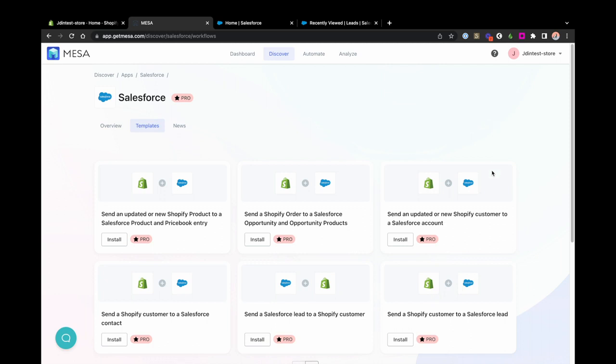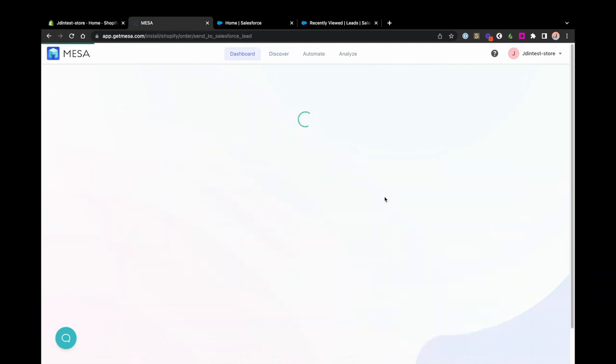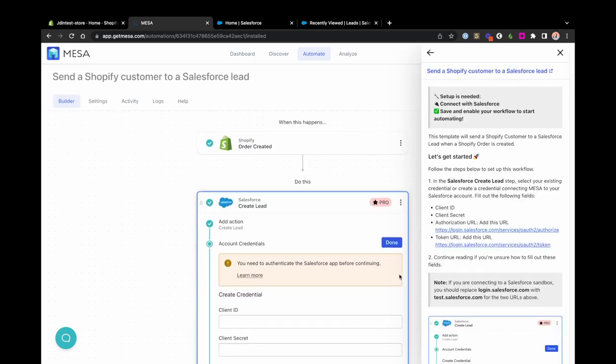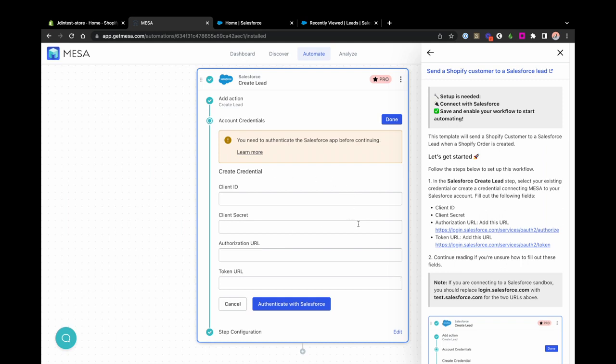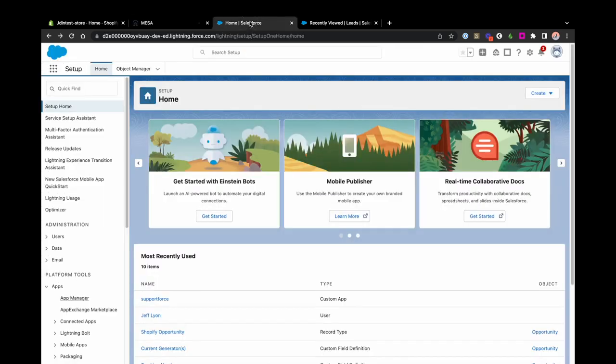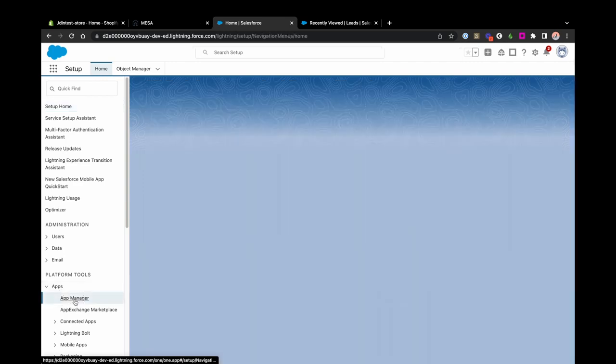I'll start by using the Send a Shopify Customer to Salesforce Lead template from the template library. From there, I'll use the help documentation from the sidebar to fill out the required fields to authenticate with Salesforce. In the setup settings of Salesforce, we'll click Apps and then App Manager, and then click New Connected App.